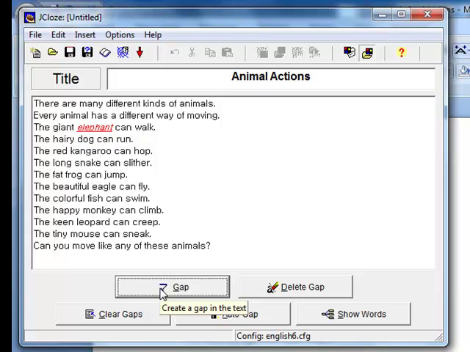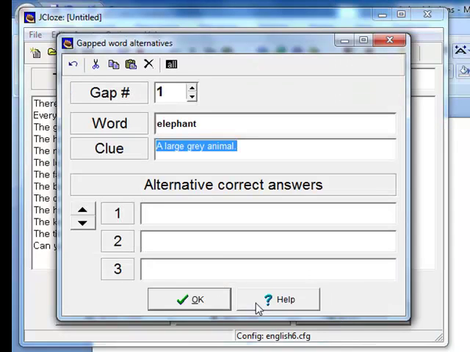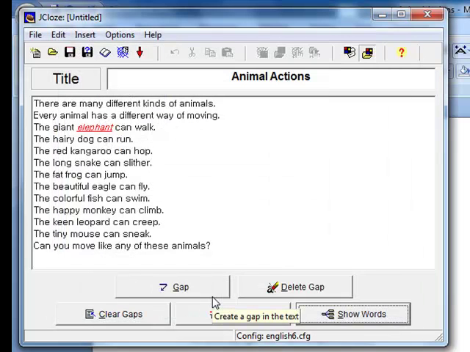Alternatively to putting the gaps in yourself, you can click auto gap, but you need to have all your manual gaps cleared before you can do that. You can delete a gap, or you can clear all your gaps. You can click show your words, and that will bring up all the words that you have so far, and you can change the alternative answers. Alright, so that's basically how you enter the gaps.